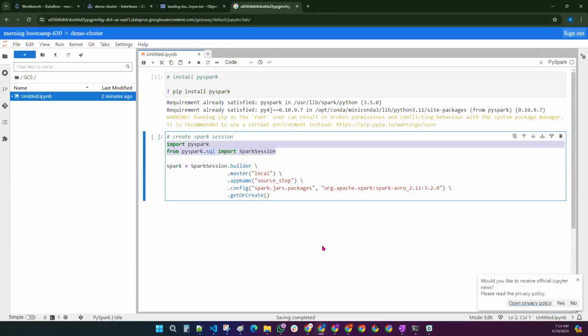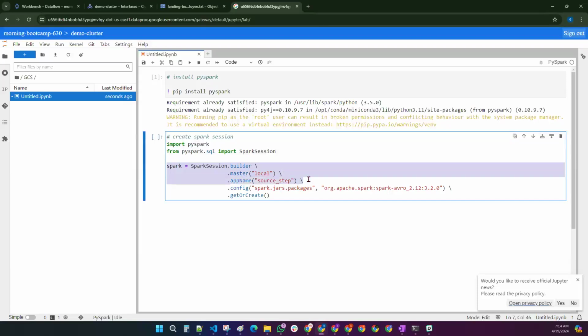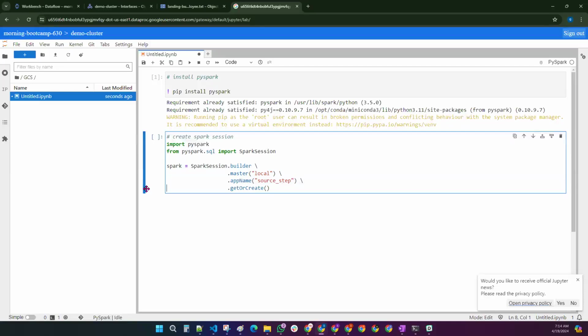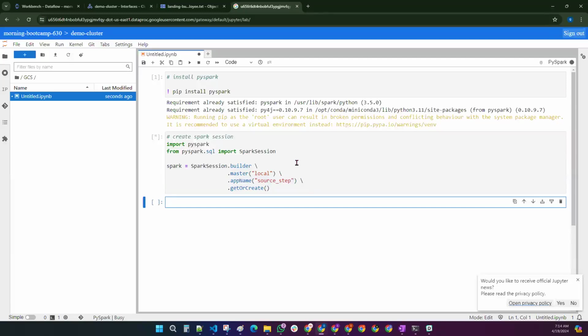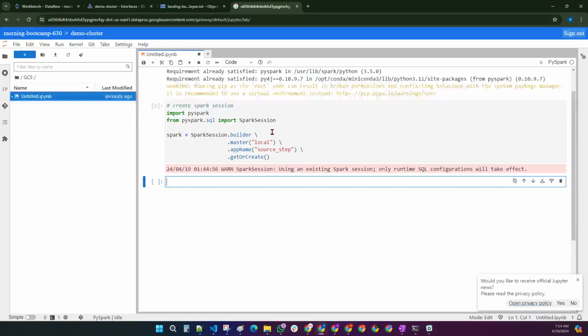So this is the command. First, we import PySpark. From pyspark.sql, we import SparkSession. spark equals SparkSession.builder, master local, app name, config. If you want to add configuration, you can add it; I'm going to remove it. So this is how you can create a Spark session, sir. To run this cell, you can use Shift plus Enter, or you can click on the play button. When you press Shift plus Enter, you can see here the Spark session is created.